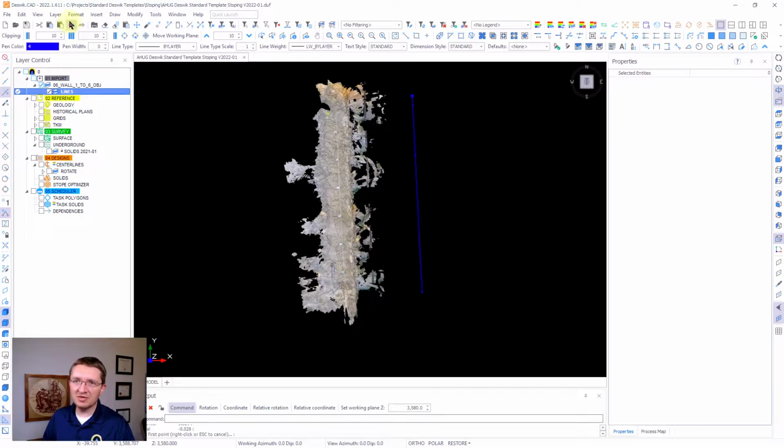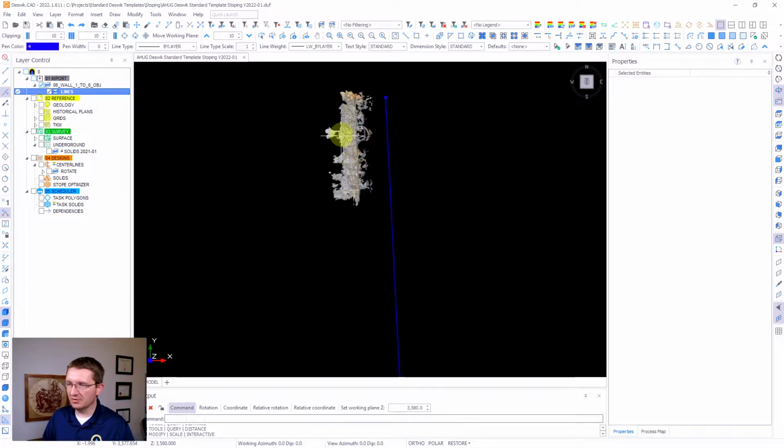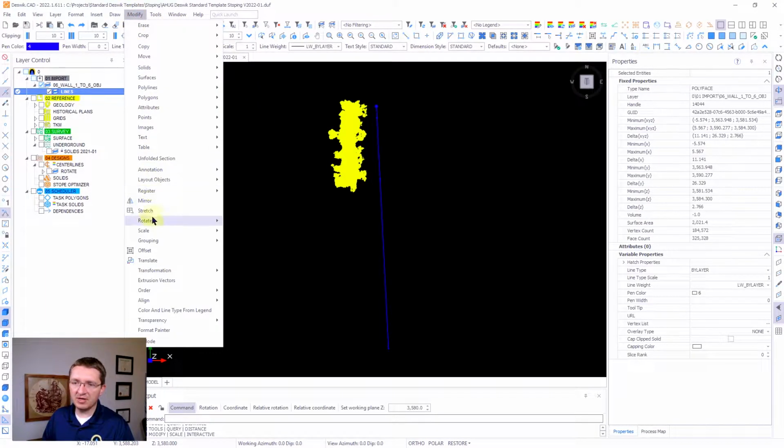Okay, I'm going to hit this undo button so we can do the other scaling. So I'm going to hit undo. There we go. And it's back to how it originally was. And now let's select it again. Modify, Scale, Scale Variable.